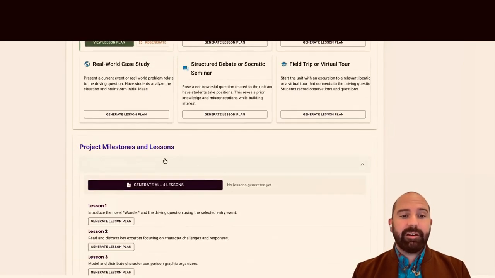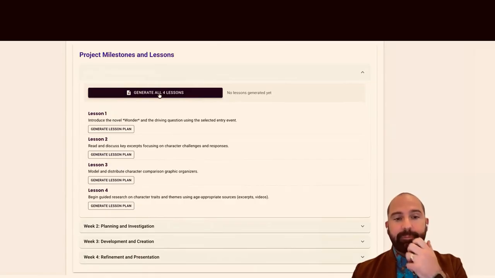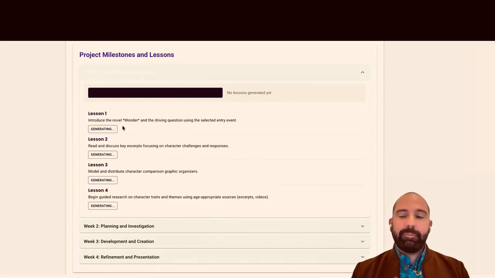Down here, it will create the project milestone lessons. So you can click generate all 4 lessons, which I love to do because I like to batch generate them. Do know that it takes a little bit longer to generate all 4. And as it's cooking in the background, we just have to wait a little bit. But it's a great time to look through the weekly sequence, right?